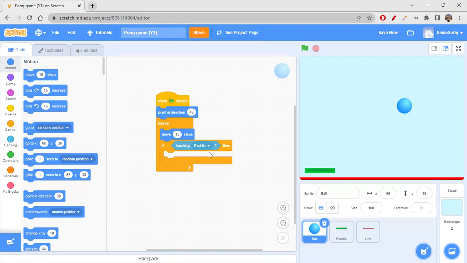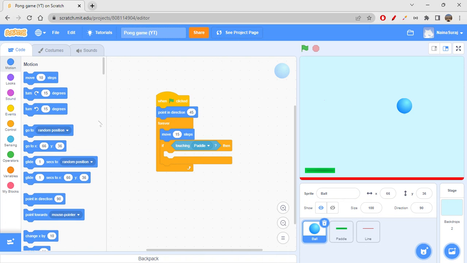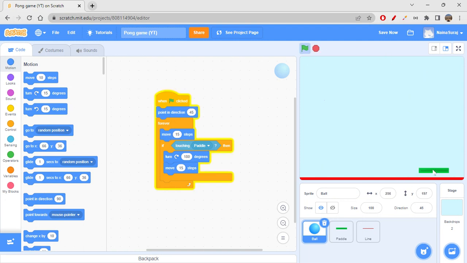If touching paddle, then it just has to bounce back again. To bounce back again, it's pretty simple. We can just turn right by 180 degrees for a complete shift. So let's say turn right by 180 degrees and then move 15 steps. This is to just bounce back the ball. Let's check what happens so far and we'll change it again if anything is needed.